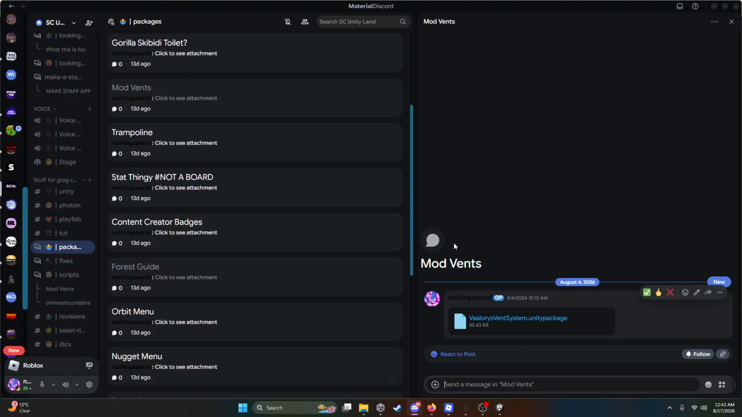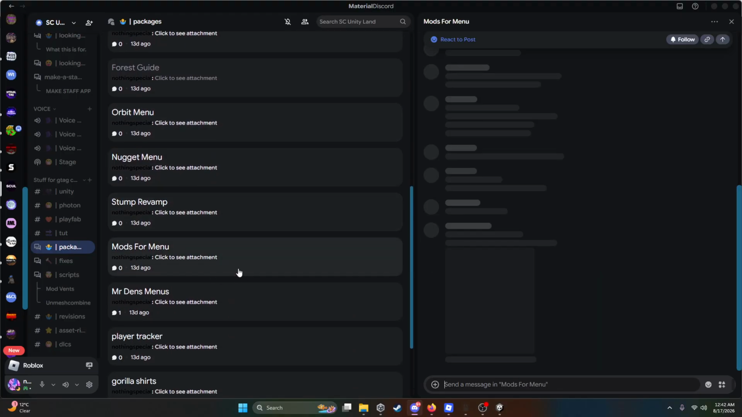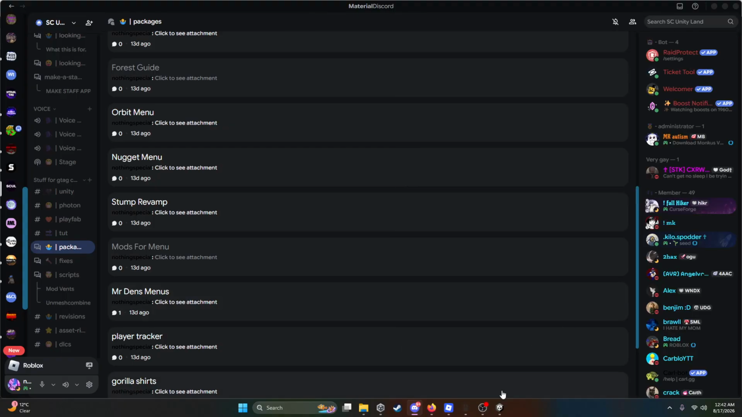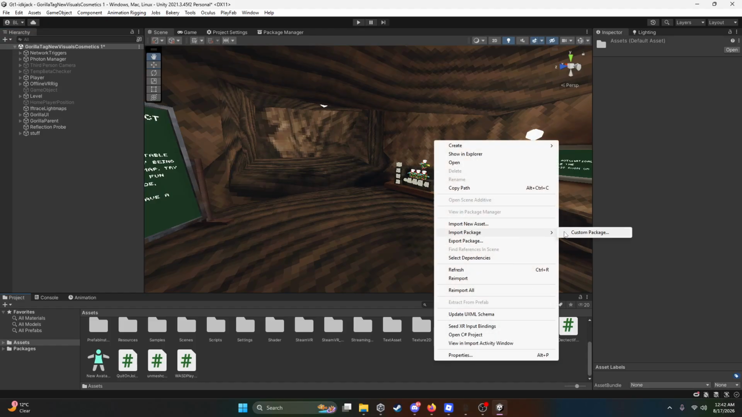Wait, don't use that. That's really bad, unless you know how to use it, which I don't really know how to use. Right here, mods for mod menu. You're just gonna download that, and then you can also download these menus and then use the mods for it here. What you're gonna do is import package.